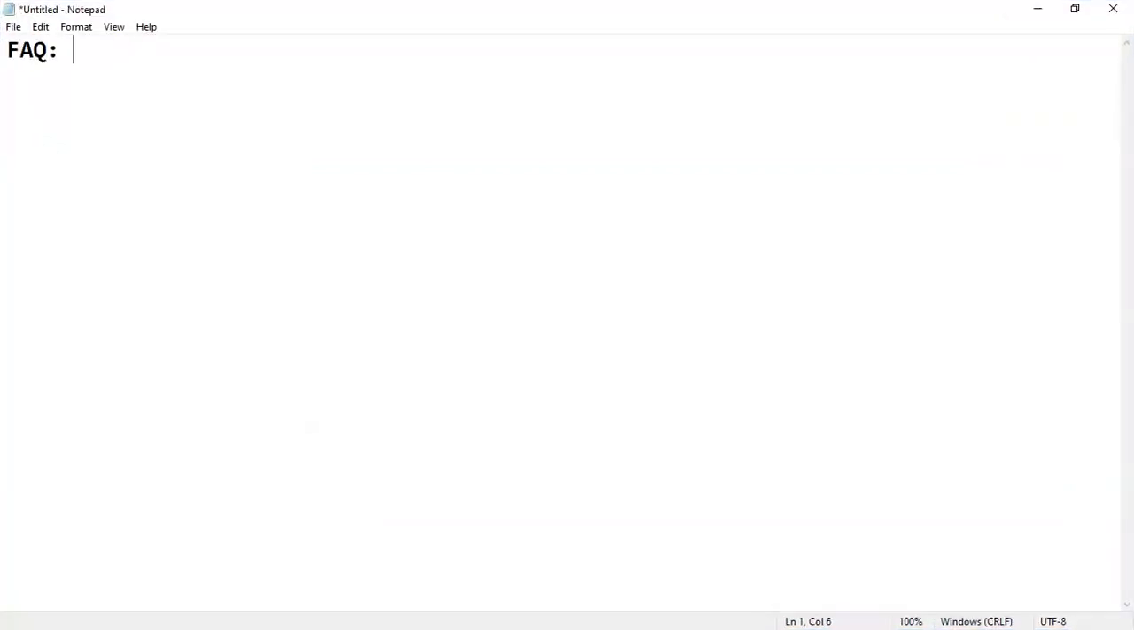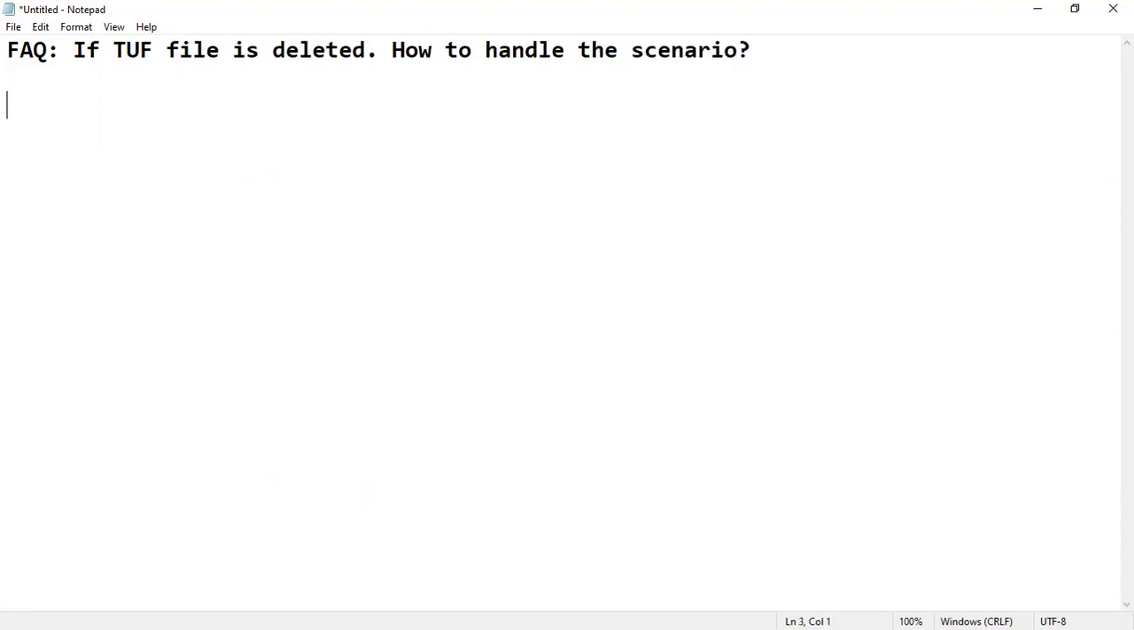Generally, one question will be there in the interview. If the tough file is deleted, how to handle the scenario? Why? Because the restore job will not work. Same here, the last option we have. Yeah, actually we can ask our recovery people to recover it, but sometimes it may take time to recover. That is the reason what we can do. We can follow our, yeah, the final solution.